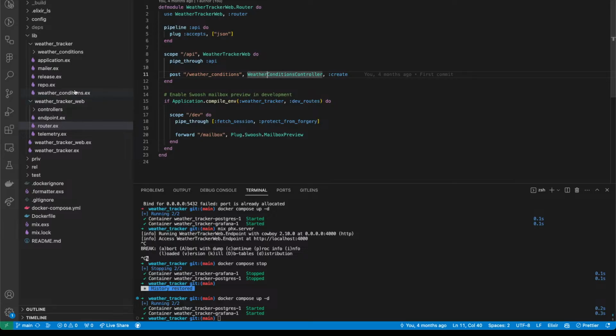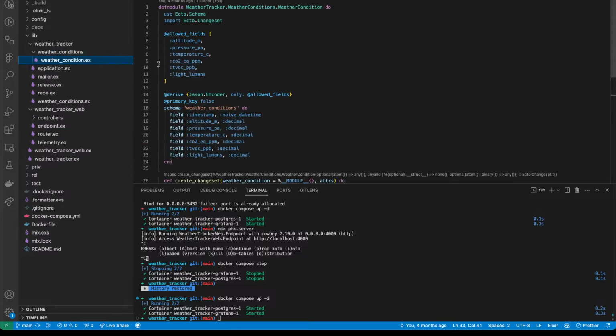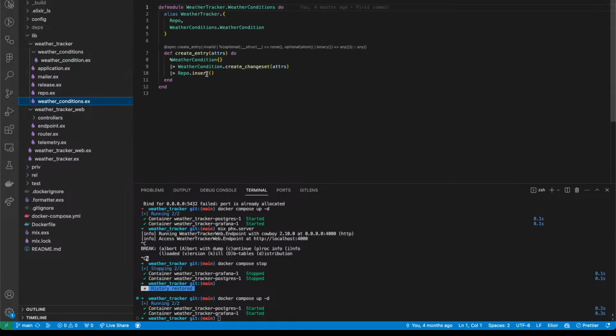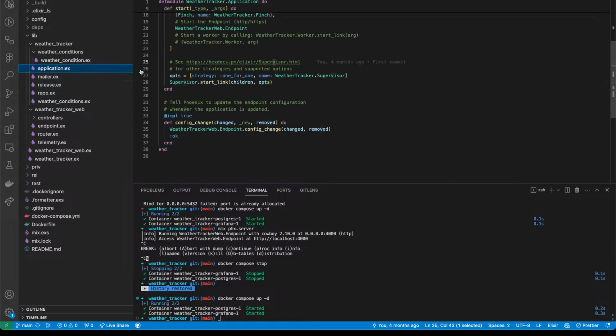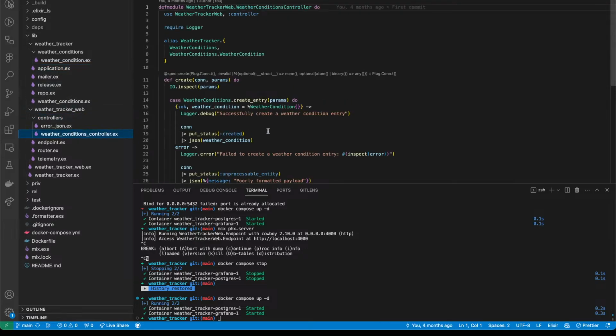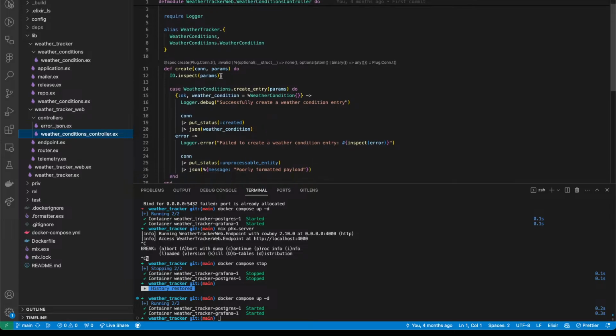It doesn't navigate well. Is this the controller? No, this is the changeset, so it's not this one. Nope. Oh, sorry. Yeah, here. So it's the controller. You have here this is the function, right? Okay. So we inspect the params coming in, then in case weather conditions create entry params, this function.